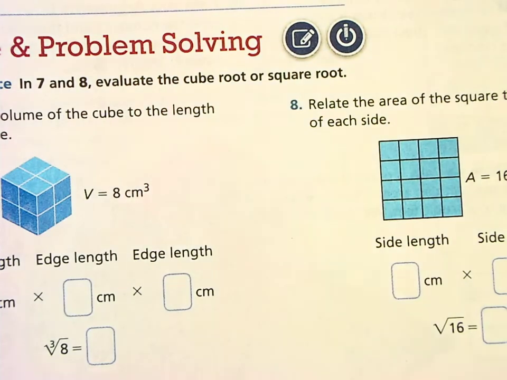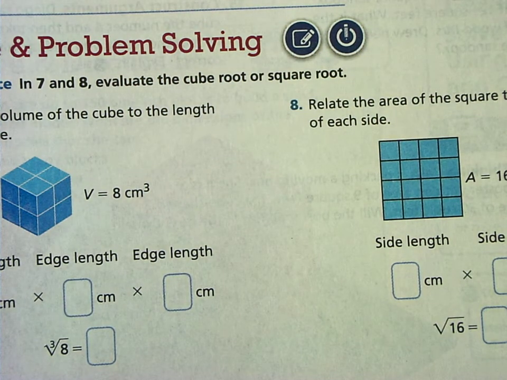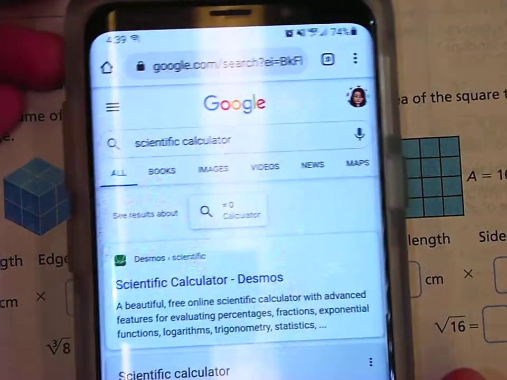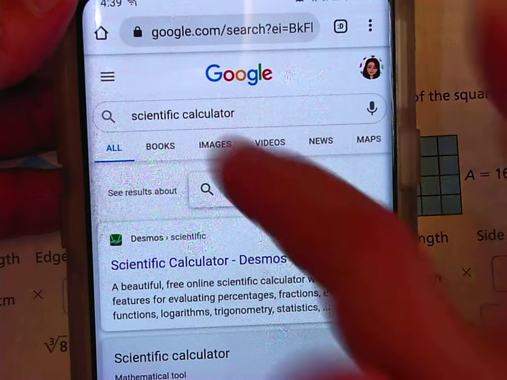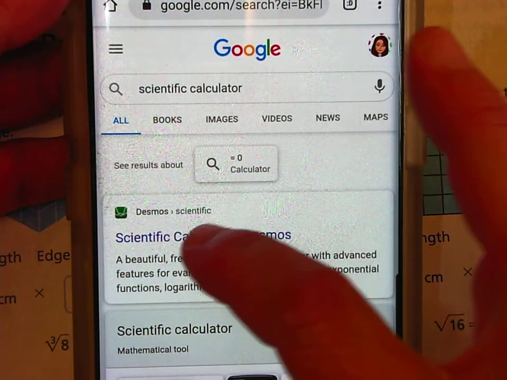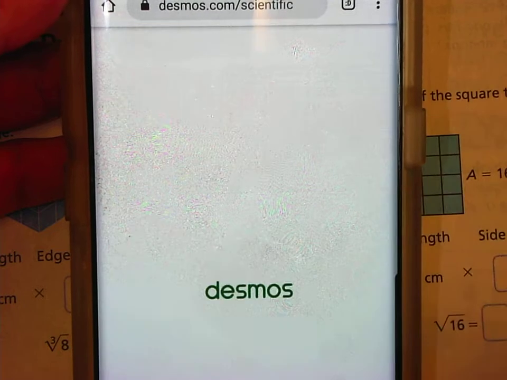Okay, now on your phone, folks, if you just Google calculator, the cube root sign is not going to show up. So you need to Google scientific calculator. So can everyone see that okay? You need to Google scientific calculator, and what's going to pop up first is the Desmos scientific calculator. You want a scientific calculator.